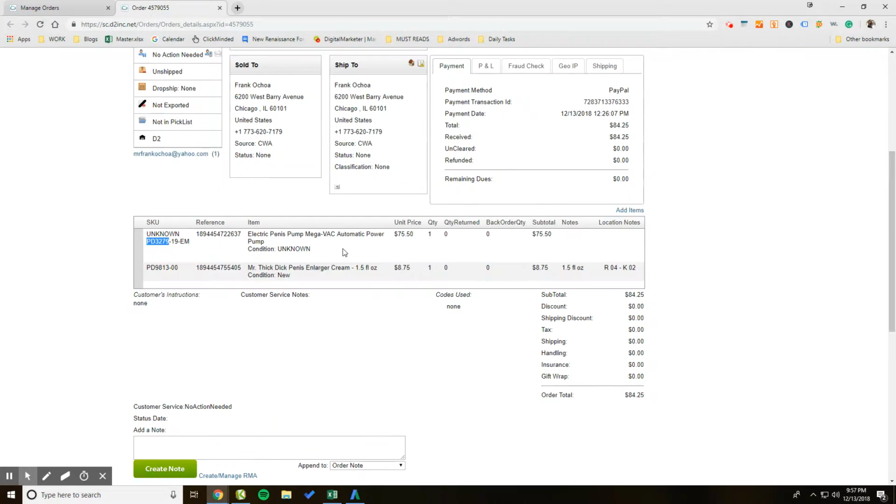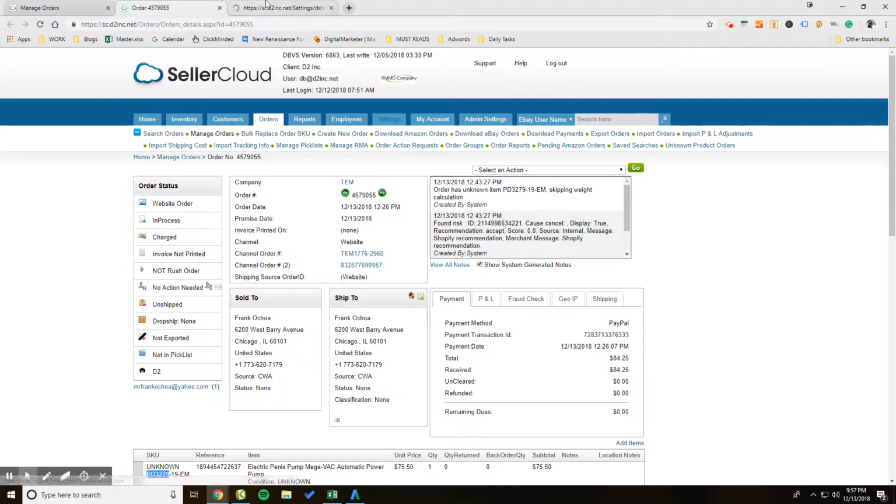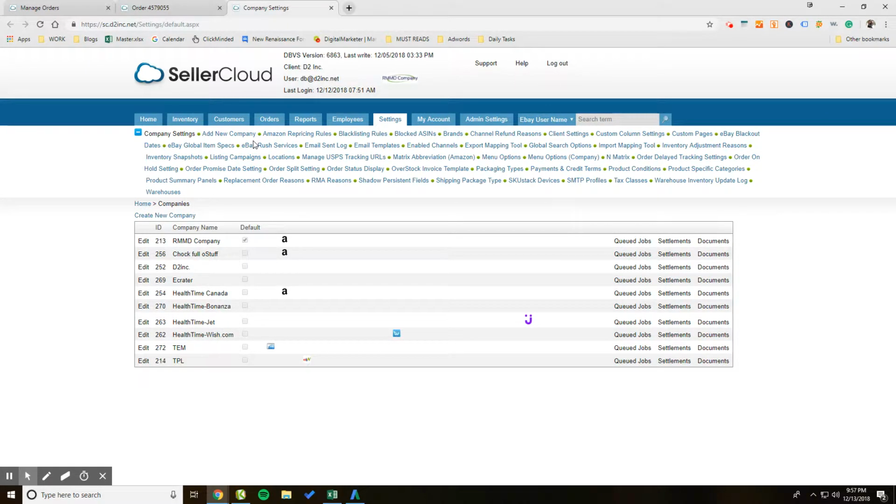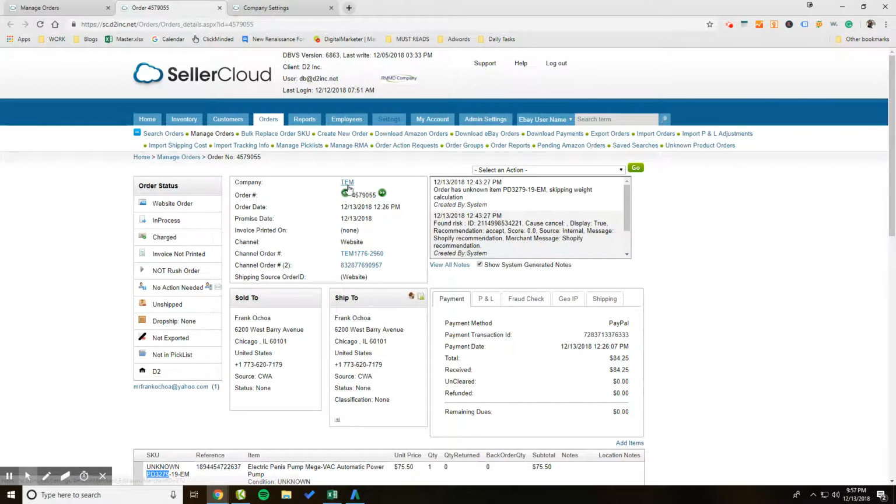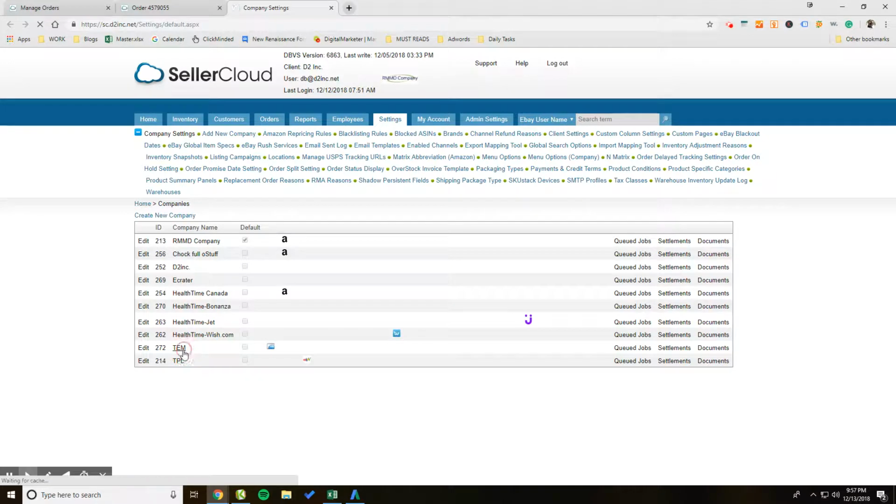The first thing we are going to do is go over to the settings tab. Settings is the area where we have all of the settings, basically, for the system. What we're going to do now is work on TEM, the enhanced mail, which is our Shopify store, because that's where the order came from. So we're going to go over here and click on TEM.